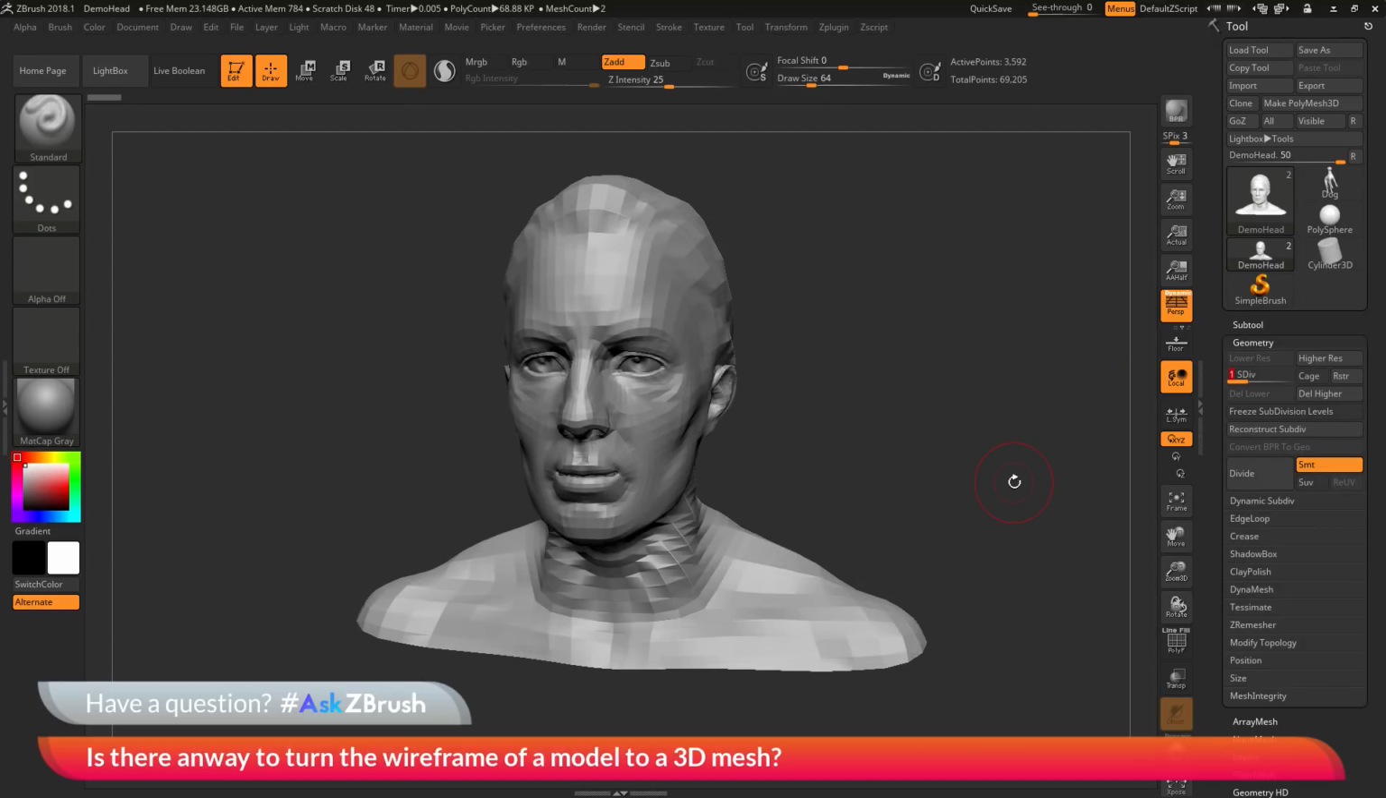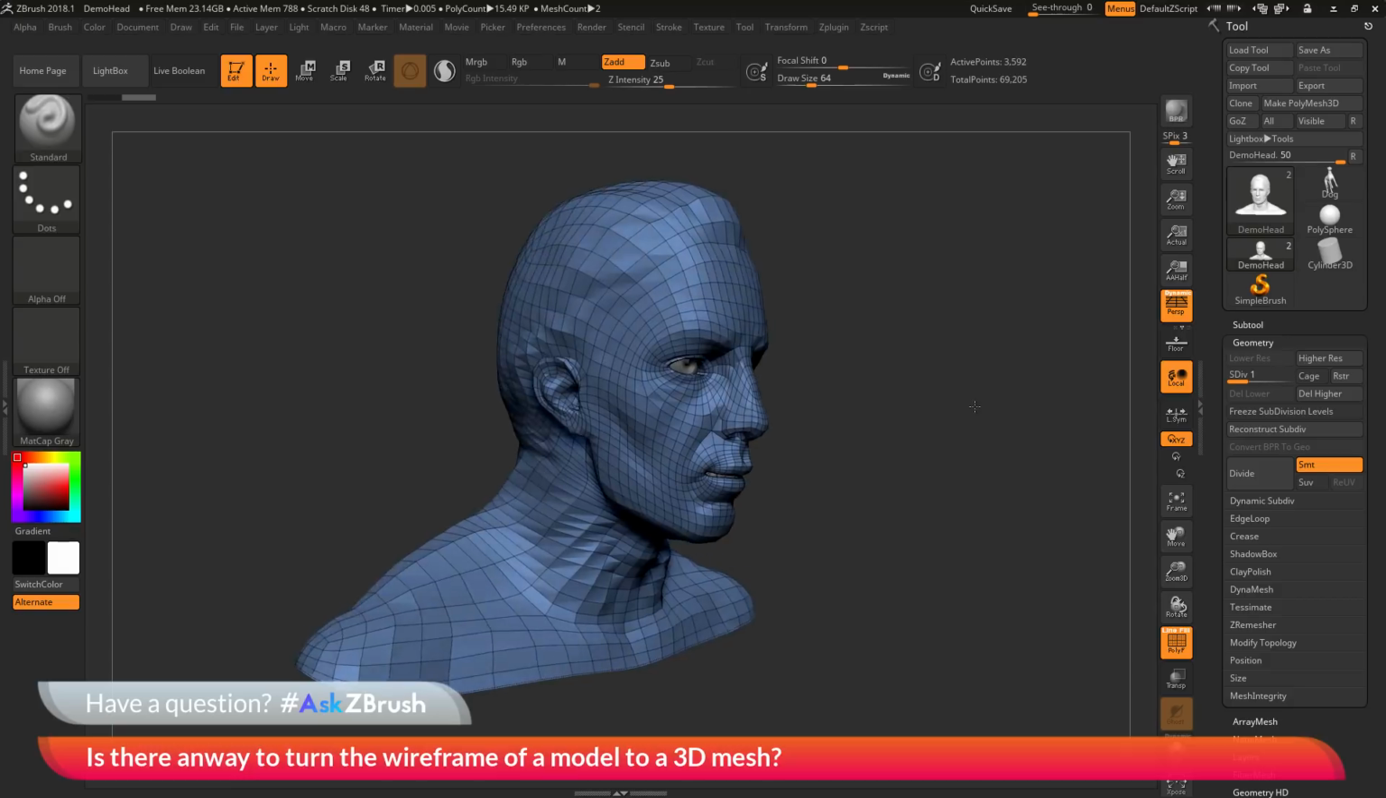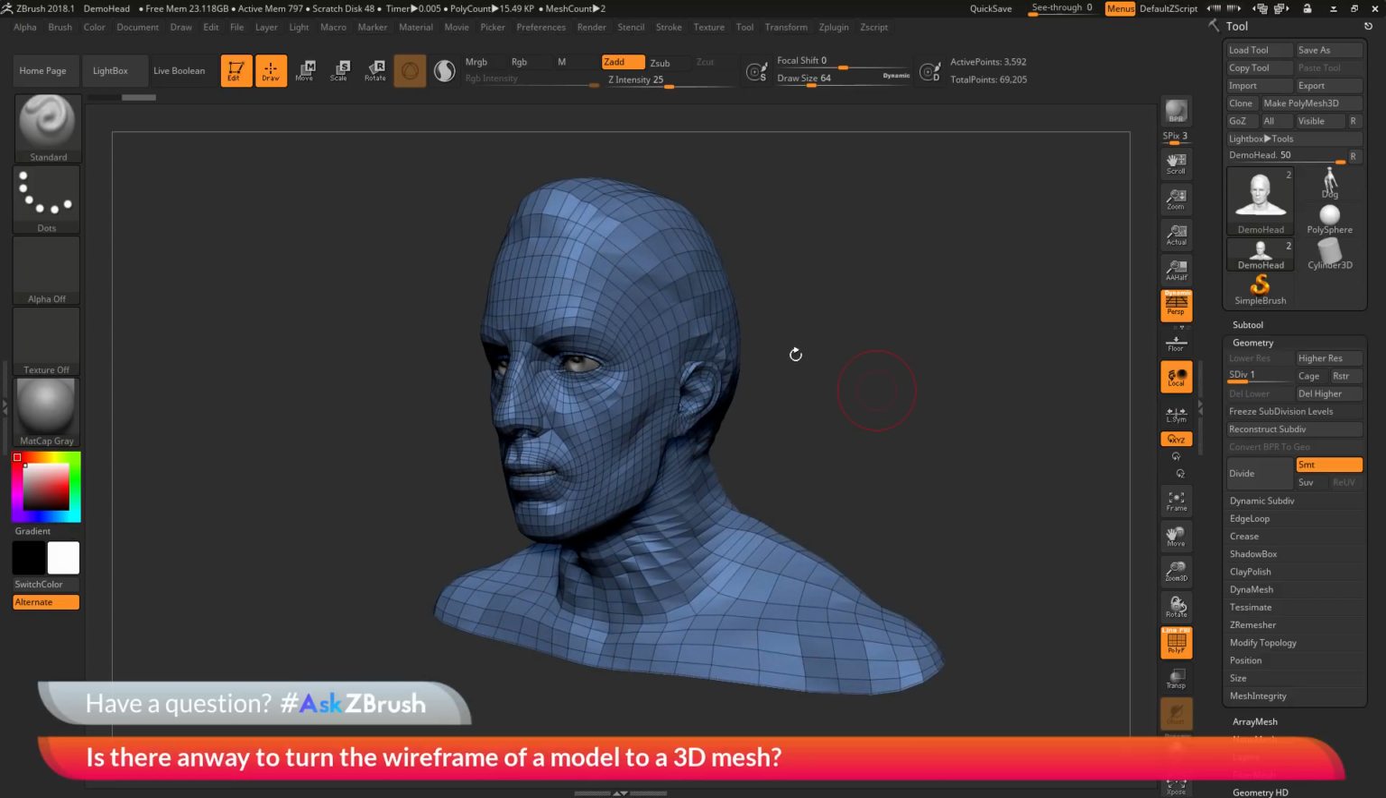And I'm just going to change him down to his first subdivision here, and then I'm going to activate polyframes. So let's say I want to take what I see here on the demo head, so his wireframe, but I want to generate a 3D mesh of just the wireframe aspect. So this can be used with 3D printing or maybe just a certain effect I want to give a mesh. So the process to do this is fairly simple.